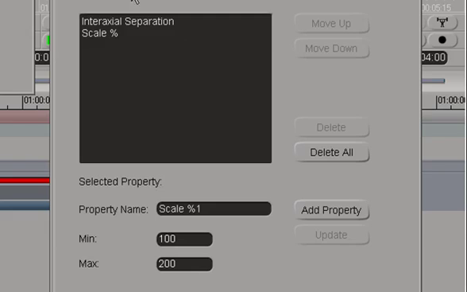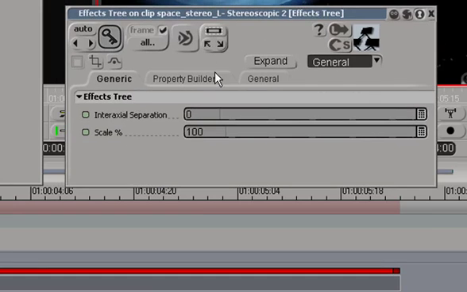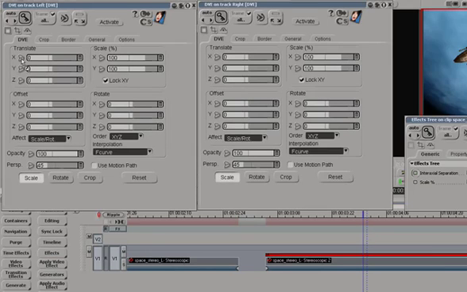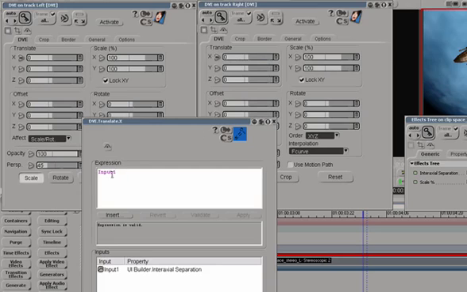Add property, and now I'll go back to the generic tab. These two are custom properties that we just built. I'm going to click on the keyhole here to lock this palette as well. And now I'm going to do some expression linking. I'm going to click and drag from interaxial separation to the X of the left eye and X of the right eye. And then I'm going to right click on the expression editor for the right eye, go in here and add a minus sign.